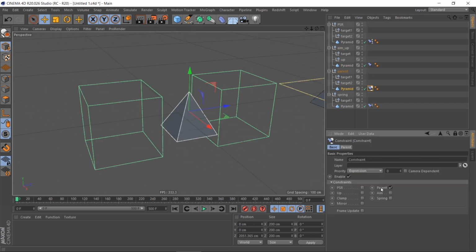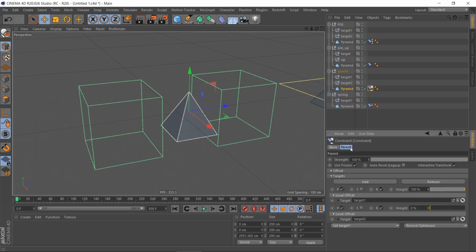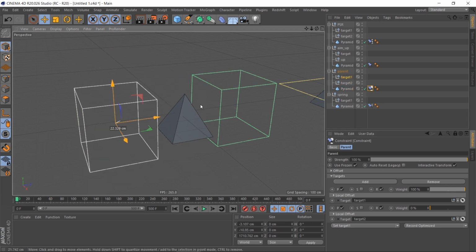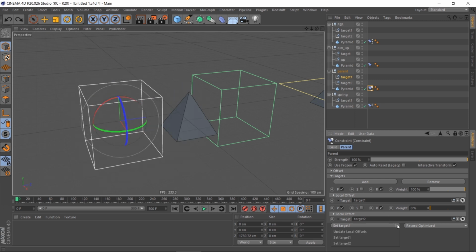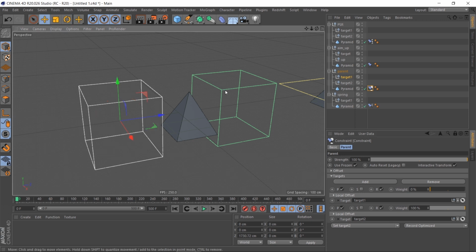Now I'd like to say a few words about the parent constraint. As the name suggests, it is used to simulate the inheritance of the parent's transformation. That is, the constrained object behaves as if it is a child of the target object, but it is not. The parent constraint is designed primarily for the so-called hermetic parenting, in which an object follows different targets in different moments in time. It differs from the PSR constraint mainly by its convenient interface for switching targets, and the fact that the object stays unmoved when you change the target's weight. In addition, you can still transform it.